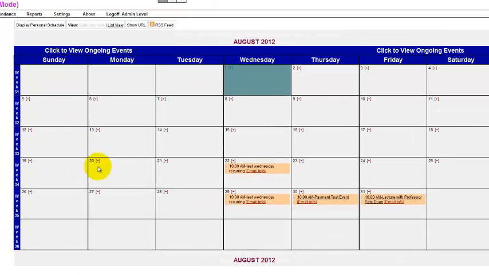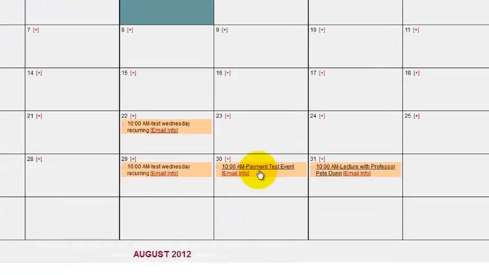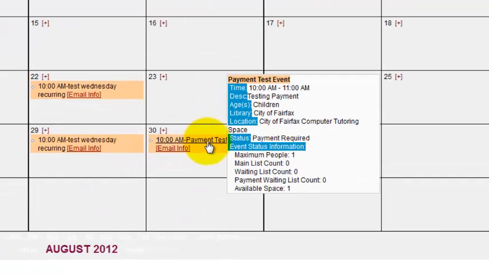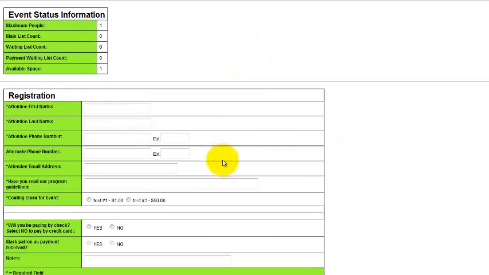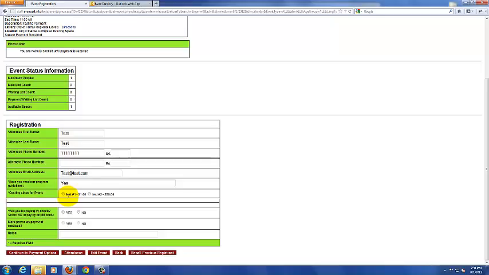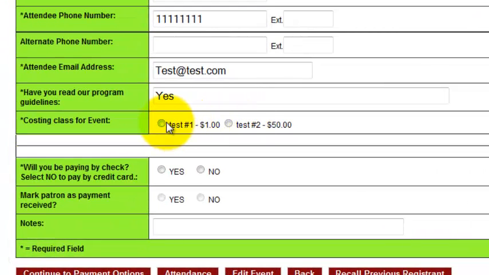Let's look at what registration looks like for an event with credit card payment enabled. When clicking on the event in question, first, registration will proceed as normal. Now the patron will choose the costing class that applies to them. If you only want to have one costing class for an event, that's obviously allowed, or you can give the patron the choice of what cost they should choose.